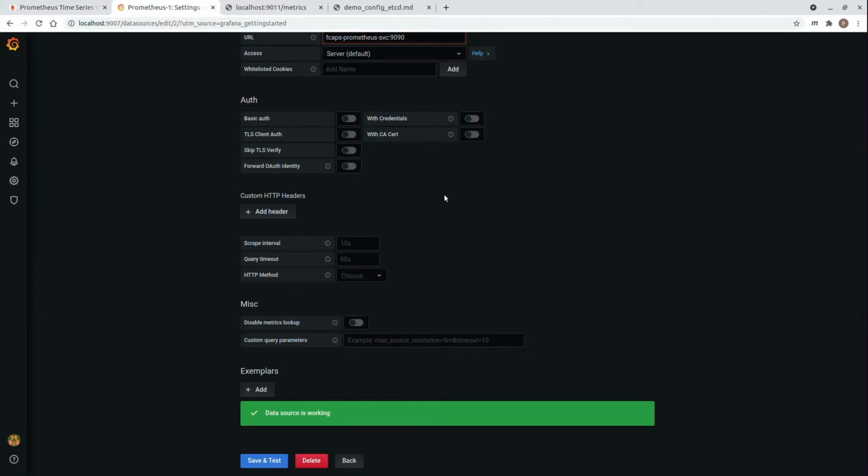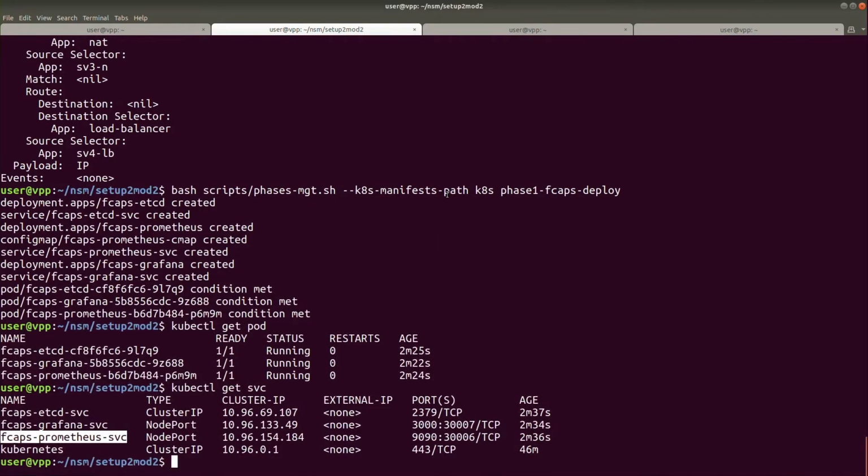Okay, as we can see, the connection to Prometheus has been established. This is enough for now. We'll get back to Prometheus and Grafana later on. Now it's time to start phase 2.